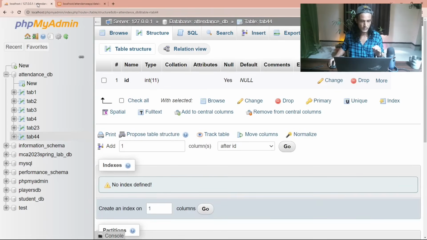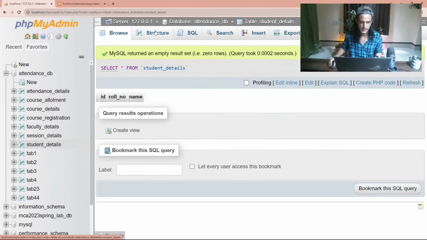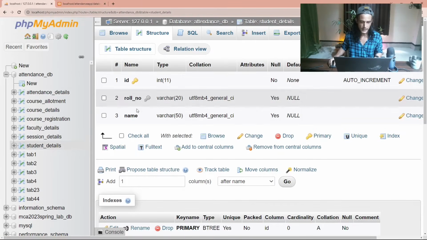Let's go to MySQL phpMyAdmin and check whether the tables are created or not. We have attendance details, course, and so on. All the 7 tables are created. Let's check them. Student details, see the structure. We have ID, roll number, name. Roll number is the unique key.